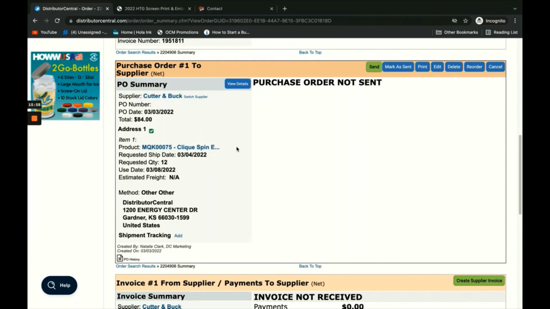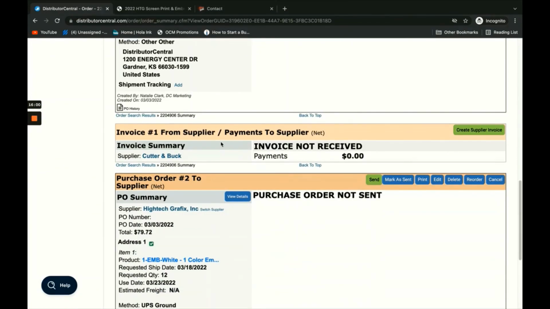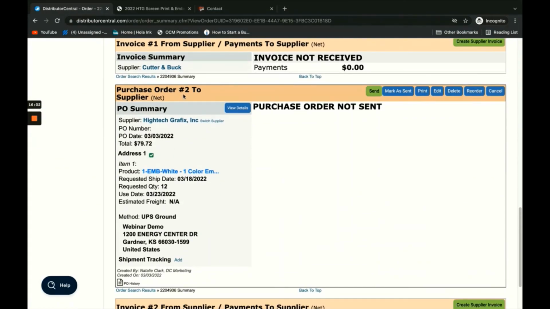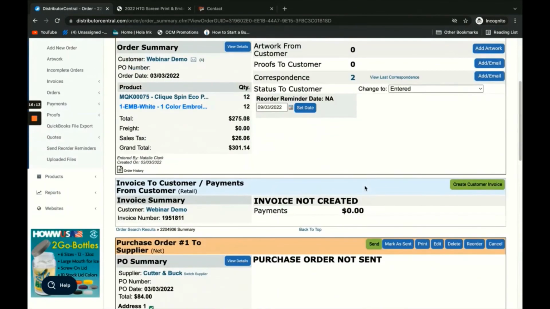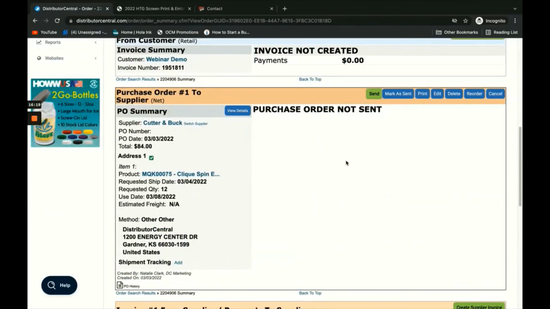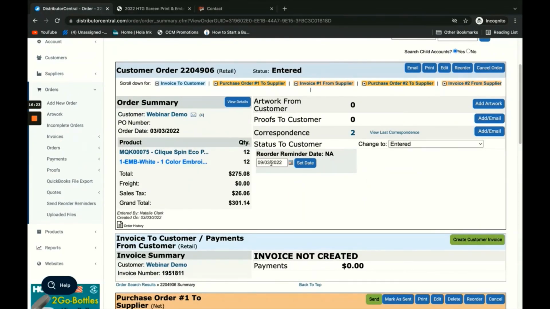And then here is the purchase order number 2 for High Tech Graphics. And so you can send that from Distributor Central. And so then they all are tied together on the same order. And from there you can send it to both suppliers, as well as, if you're using it to invoice and send order confirmations to your customer, without having to have 2 different order numbers. That keeps it all on the same order.